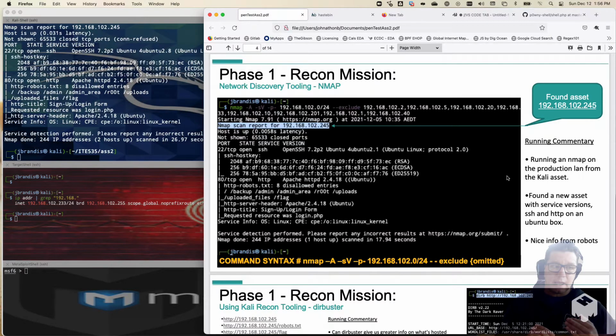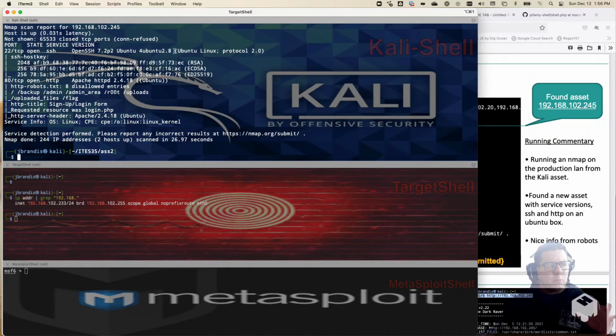That is now completed. We've discovered an Ubuntu box running in the background, SSH open. More importantly, for this particular Capture the Flag event, we've noticed that it's also running Apache. And within Apache, we've discovered robots.txt, which is bringing up some very useful information. We've got backup, admin area, root, I am root, uploads, uploaded files, and flag. We'll jump to the most obvious one, flag, in a second.